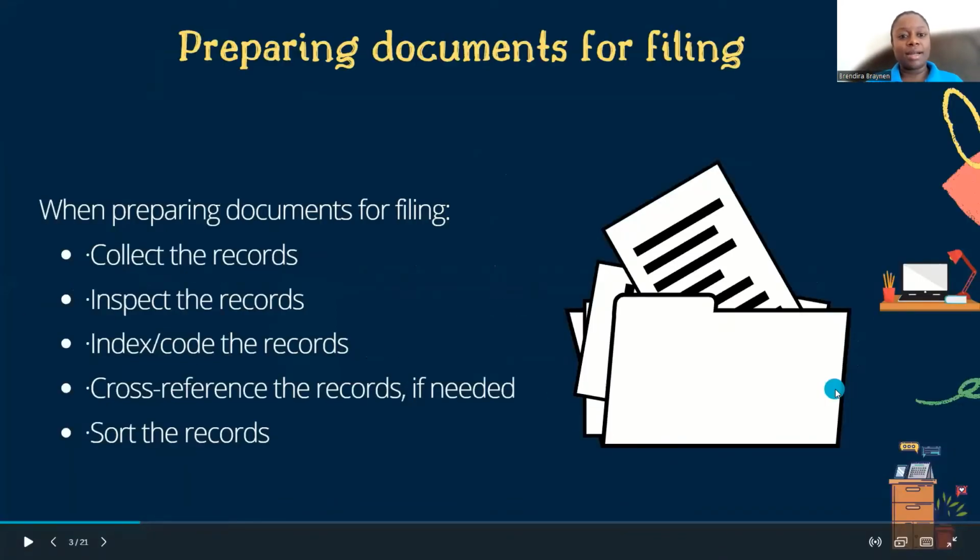We're going to get started with talking about filing systems by, before we get into the examples of how to do it, talking about a few basic things that you need to know when it comes to filing.